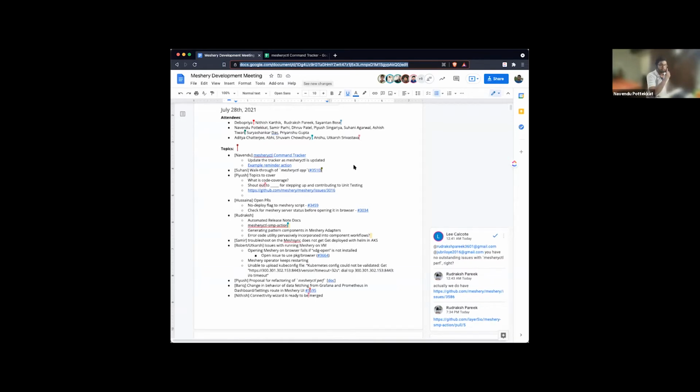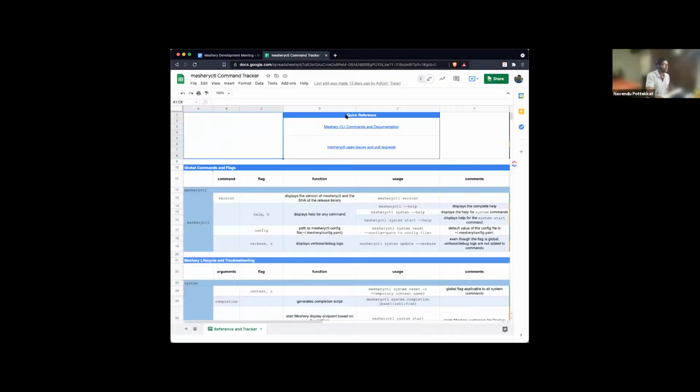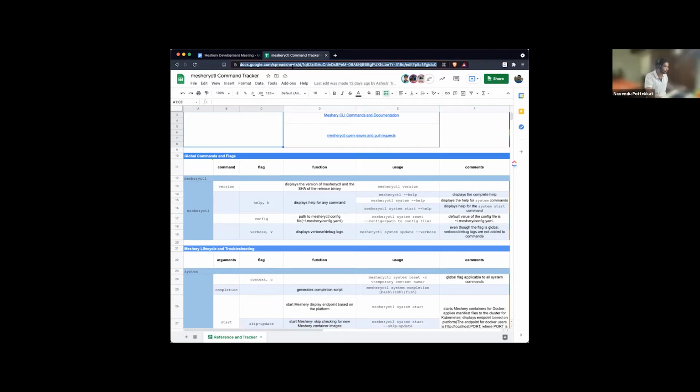So let's move on to today's topic. First up, I would like to talk about the Meshery CTL command tracker. As you can see, this is the entire feature set and feature roadmap of Meshery CTL, which is the command line interface for Meshery, and it is public in this particular spreadsheet.